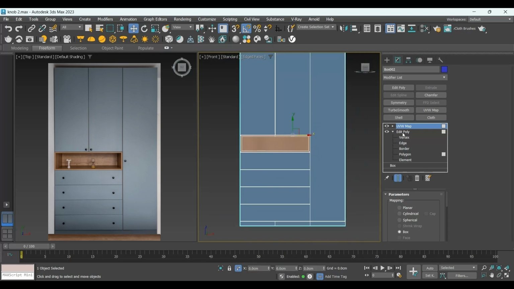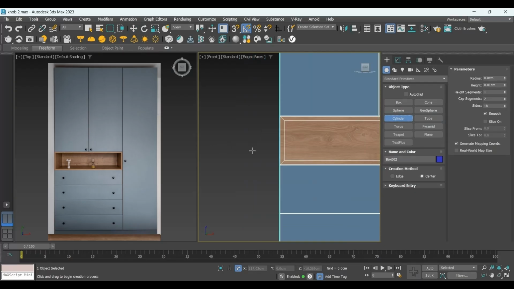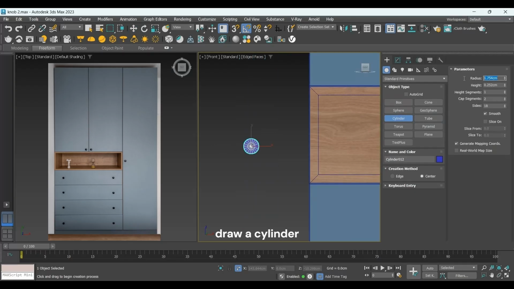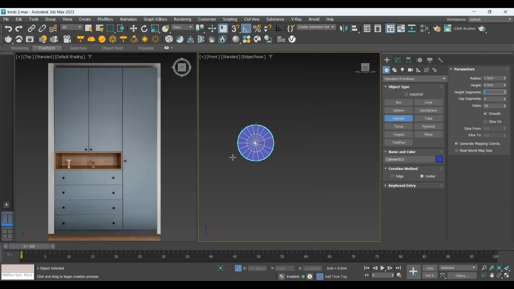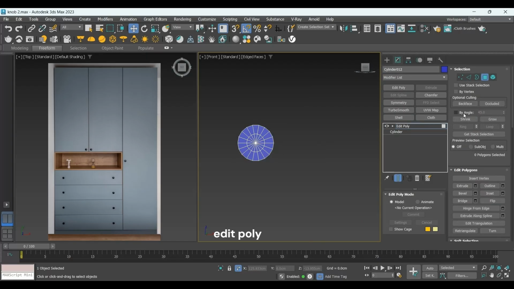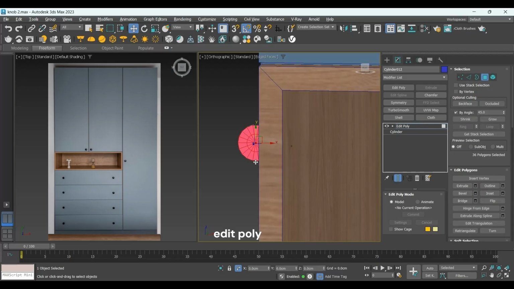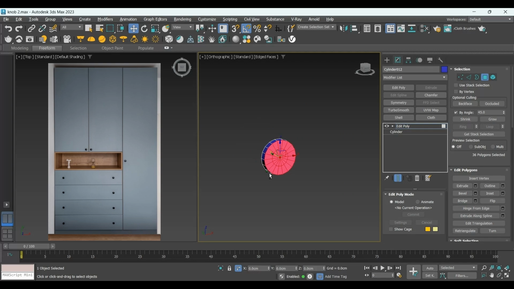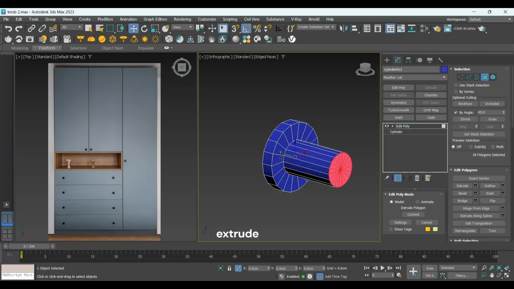I'll go to the front view. Now I need to do the door knob. The door knob will be a cylinder with radius 1.5 and height 0.5, and I will just keep it at 2 segments. I will add Edit Poly and select by angle all this front polygons. I will select these polygons over here, use Shrink, and then extrude. I will make the extrude 2.5 like this.